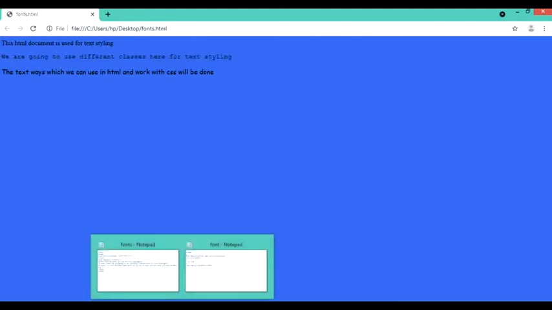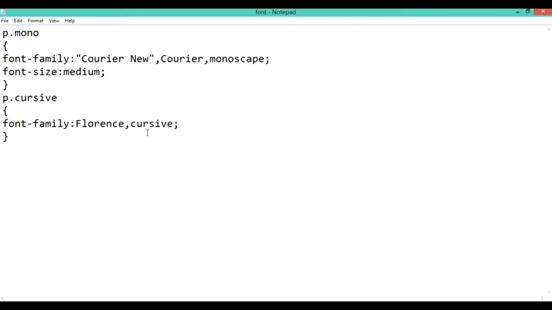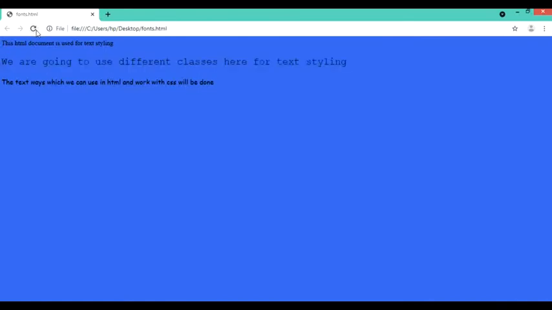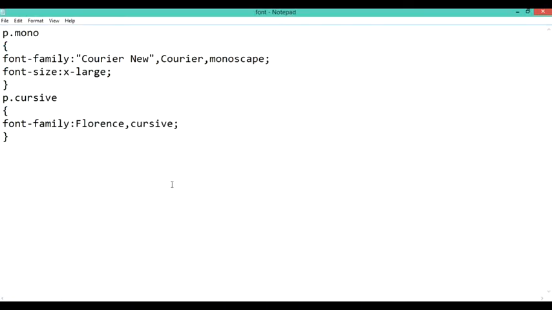Previously in my videos, I have just used pixels to give the font size. There are different ways through which we can give a font size. So here you can see I have given an X large. When I give X large and refresh the page, you can see that the second part of the text has become large.